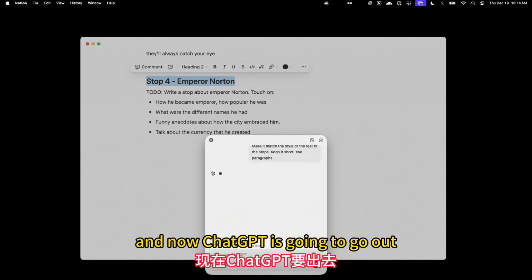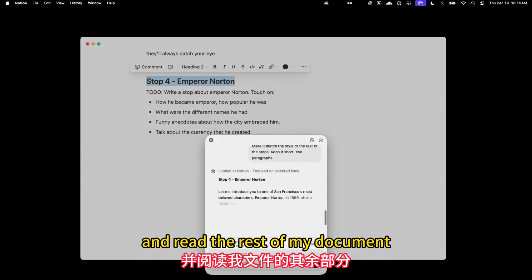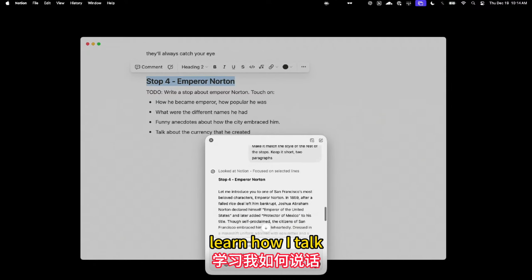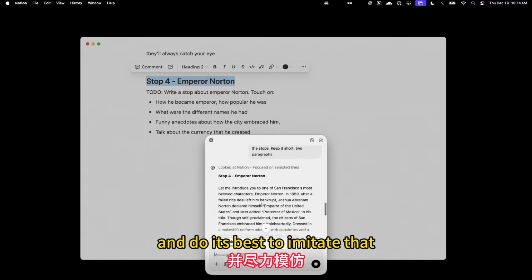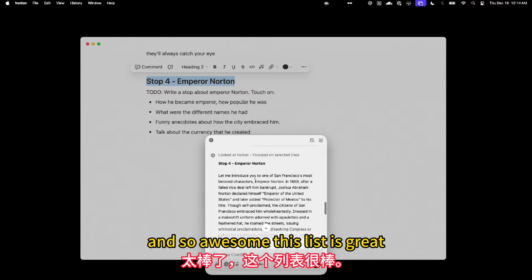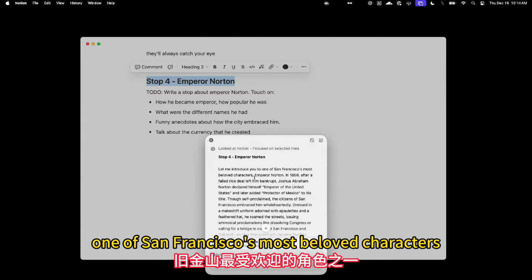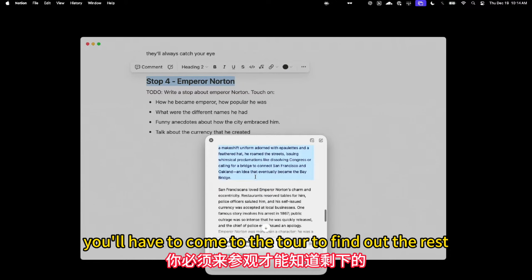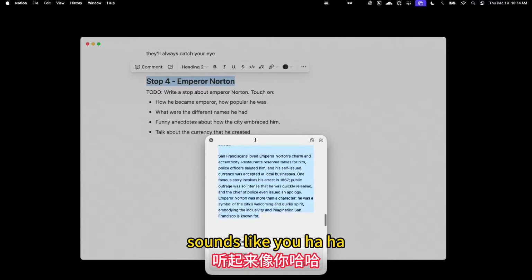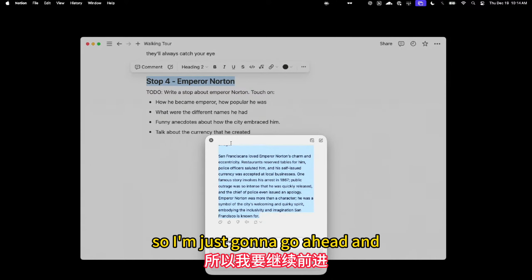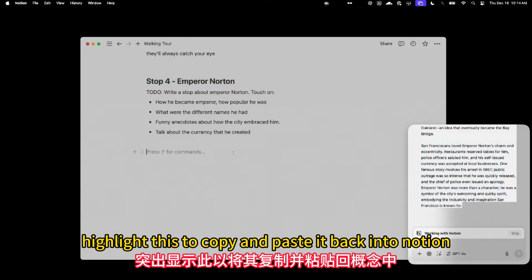And now ChatGPT is going to go out and read the rest of my document, learn how I talk and how I've written the rest of these, and do its best to imitate that. And so, awesome. This is great. Let me introduce you to one of San Francisco's most beloved characters. You'll have to come to the tour to find out the rest. Sounds like you.